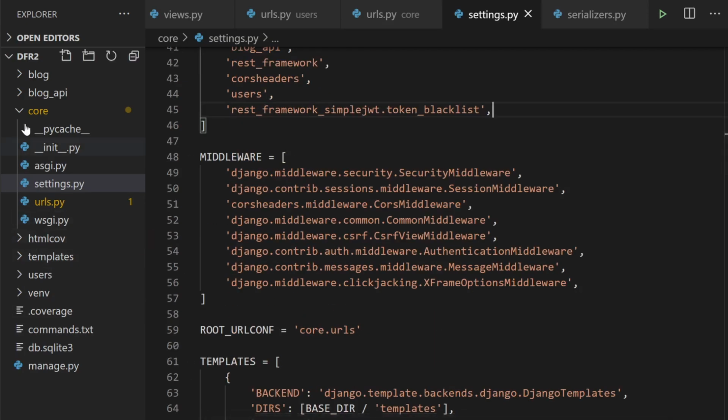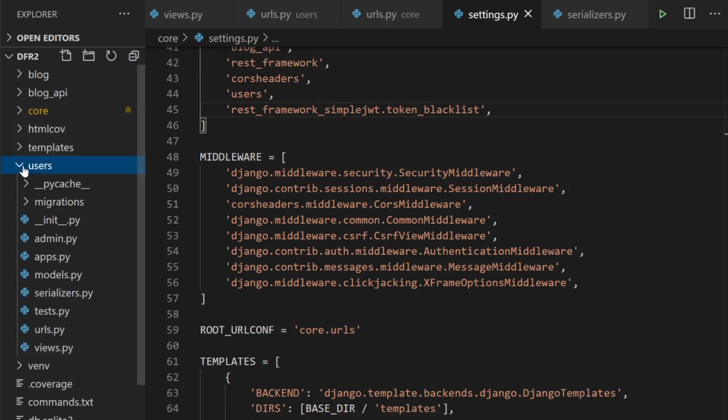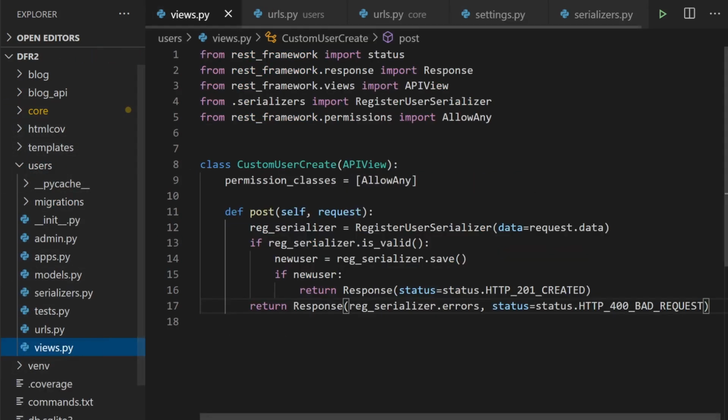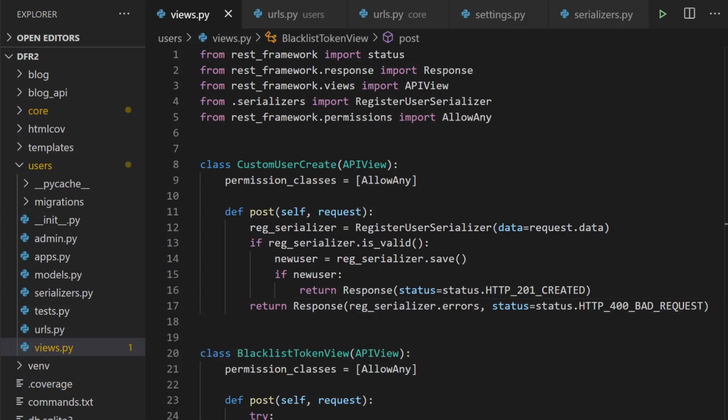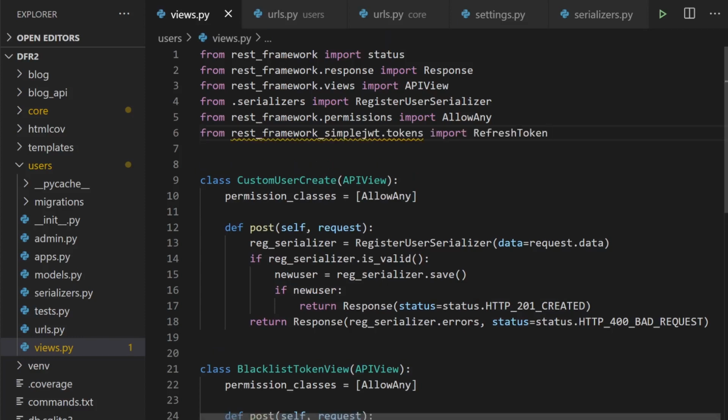So let's go into our users, and we're going to our views, and let's just create a new view now for this. So the process here is that the user's going to press the logout button. That's going to fire off an API call to this view, and that's going to then process their refresh token and then put it into the blacklist database table. So let's go ahead and bring in from the REST framework the refresh tokens.